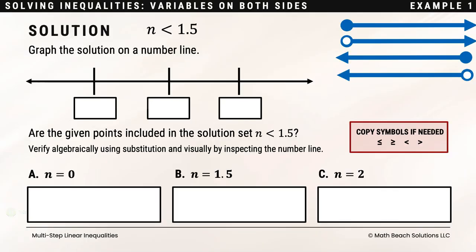Let's take a look at what this solution looks like on a number line. We're going to choose values to the right and left of 1.5 on a number line. I'm going to choose 1 because that's smaller than 1.5 and 2 because that's larger. Then we see that n is less than, which we know will be an open dot, and less than goes to the left on a number line. So we'll position this on our number line.